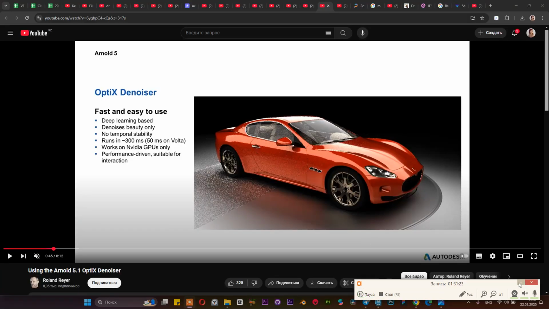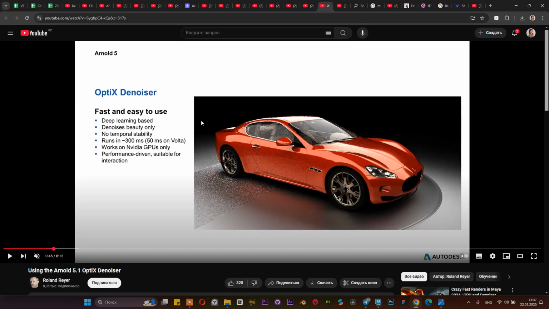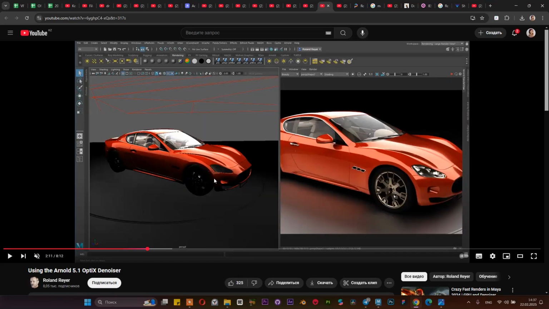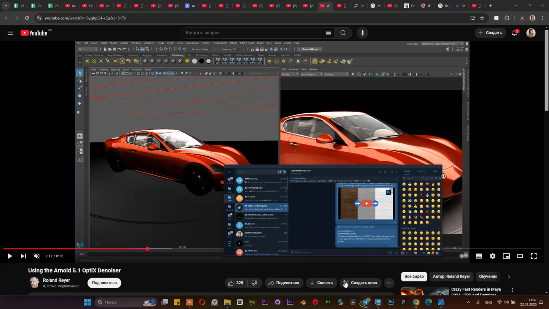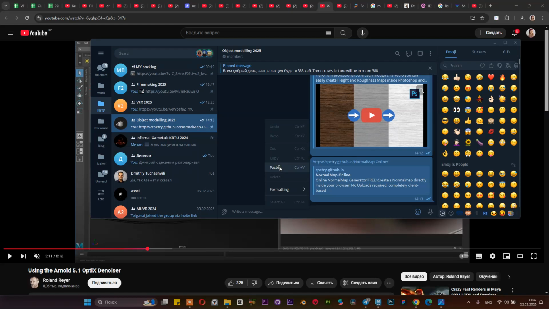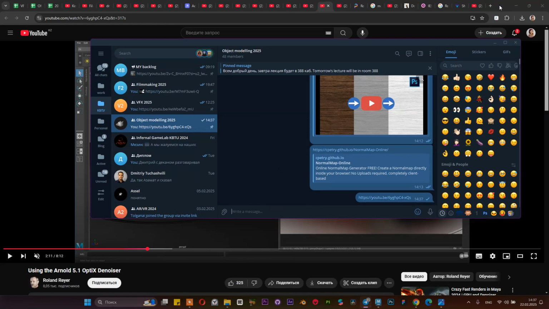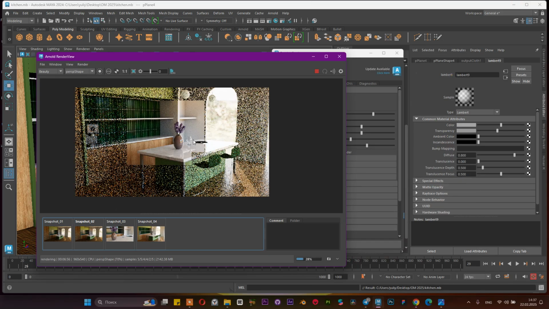While rendering is processing, here is how you can use the OptiX denoiser to clear your image. This is a plugin. If you want, you can use it by yourself, but some little noise is okay, I think, for a beginner tutorial. And here we can see we already have some good quality, but in the shadows we have some noise.